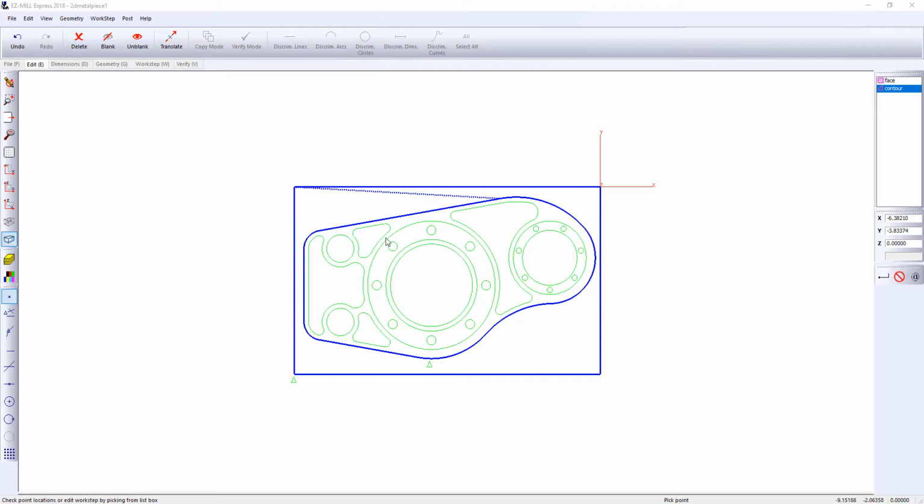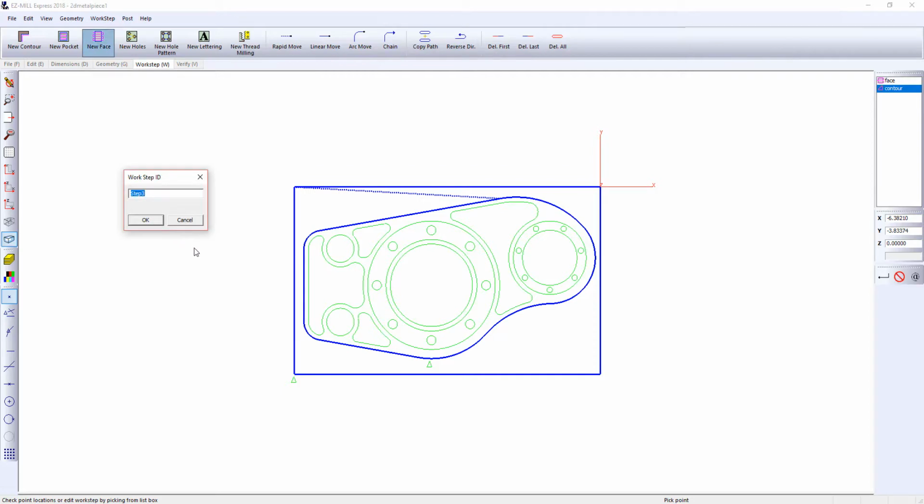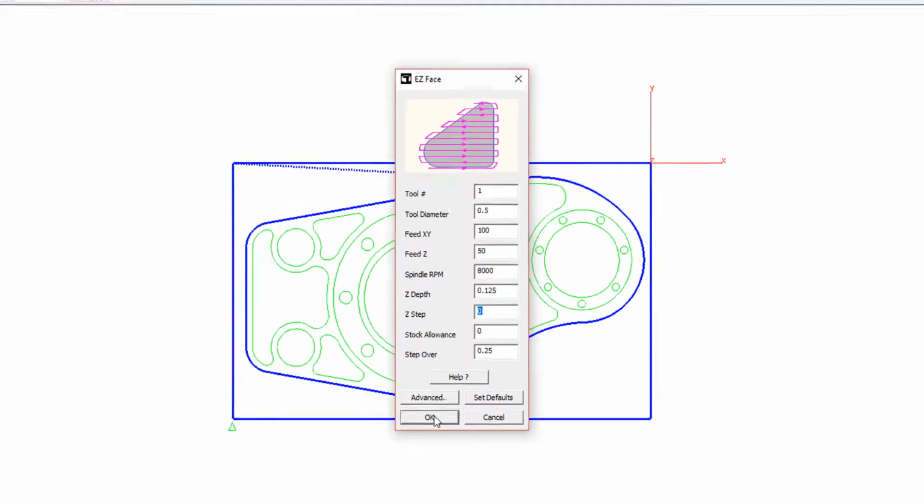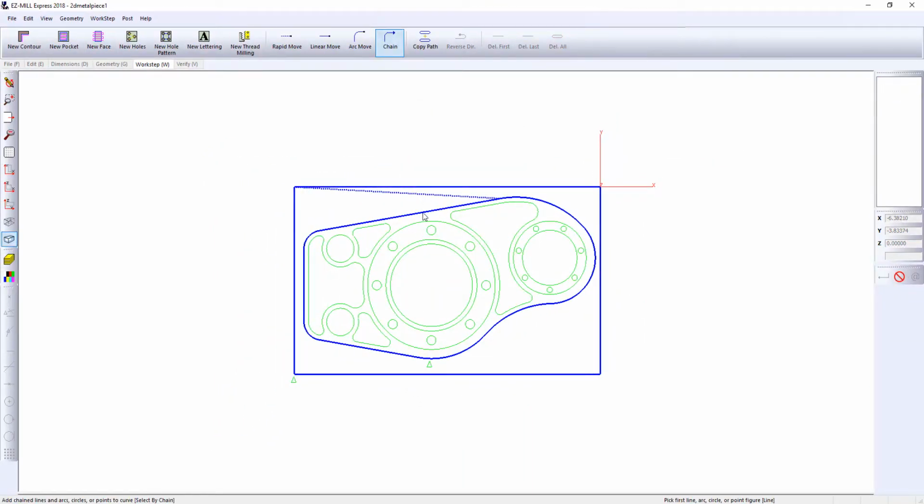These circular regions are islands, so we're going to face the part boundary, not the stock. We've already removed that material, so we're going to go back to a facing cycle. Our depth of cut for the islands are going to be 1/8 of an inch. Select your part, then each individual island.